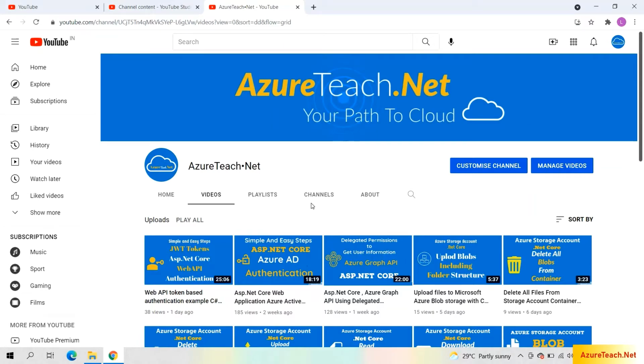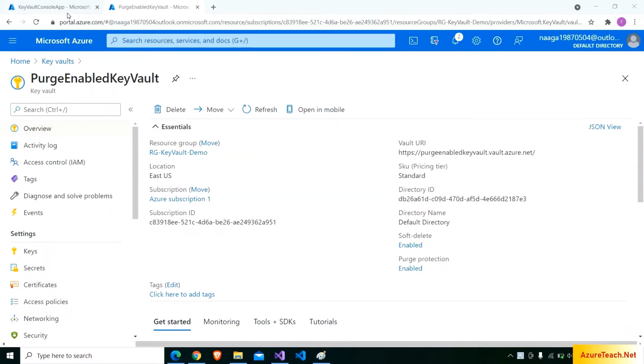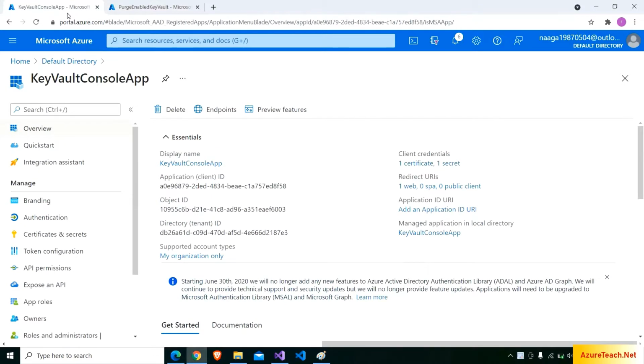Welcome to AzureTeach.net. In this demo, let us see Azure AD Authentication using certificate for ASP.NET Core Web App. We are going to develop the application using ASP.NET Core, and after that we are going to deploy the application to Azure App Service. For this demo, we need an Azure Key Vault and an app registration which I have already created. If you don't know how to create these two, you can refer to my full tutorial on Azure Key Vault by clicking on the I symbol which is there at the top of this video.